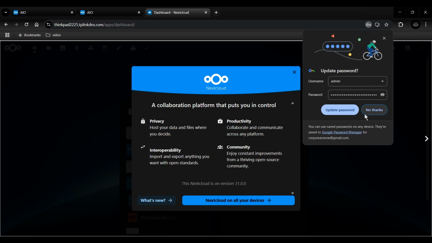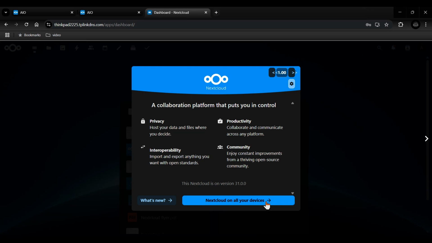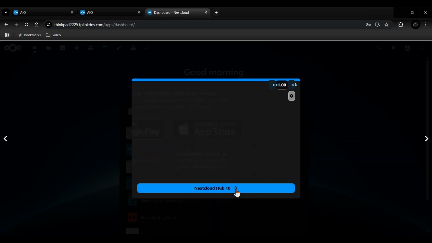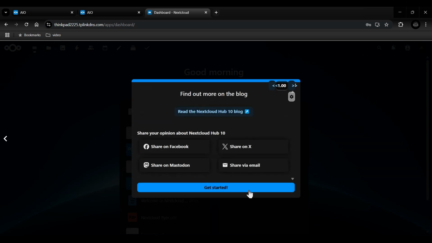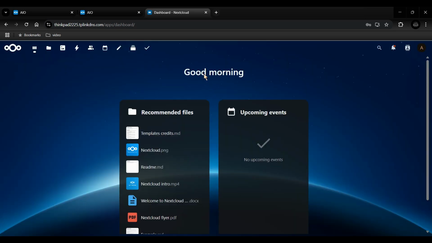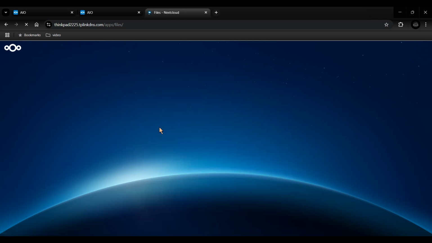When you get here, you might have a password saver alert. Just click on save or update, and then you can read this if you want. Click on next. More about Nextcloud, you can click on next. Click right here, next, next. Continue, next. Now once you get here, this is the home page of Nextcloud, and as you can see, they give you a few files by default.